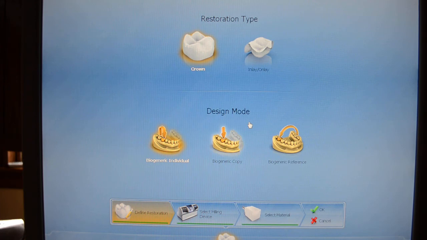I want to use copy if, for instance, I'm sectioning off an existing crown. Maybe there's recurrent decay on a PFM or a full cast crown, but the contours look great. The bite looks great. I'm not worried about copying anything bad because everything looks exactly the way I want it to look. In those instances, biogeneric copy is fantastic because if I take a picture of tooth number 30 that looks terrific, and then I make my preparation and take another picture of it, biogeneric copy simply means it's going to build me the identical tooth that we started with. So fast and easy, I like it.